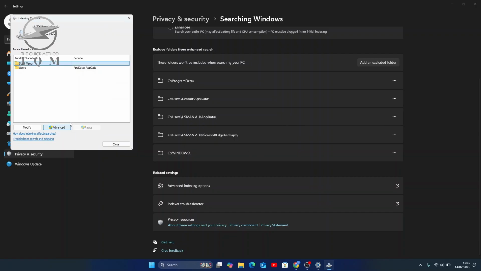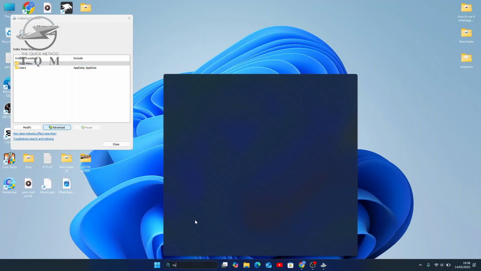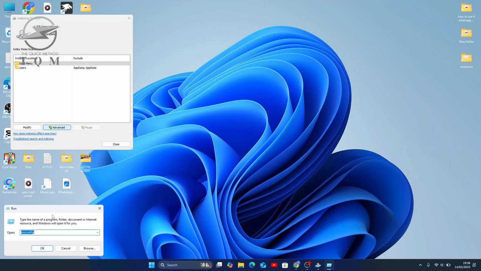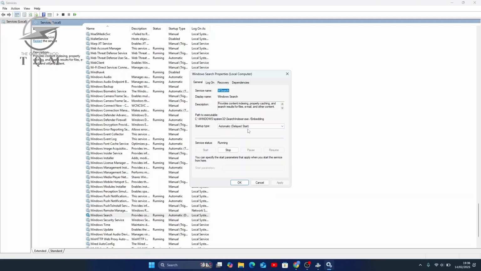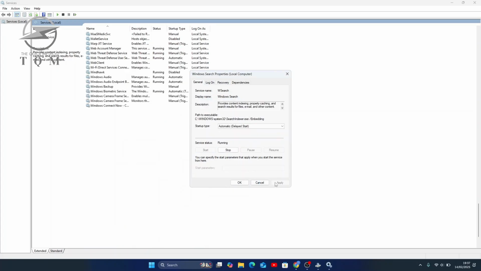The next thing we'll do is search for Run in the Start menu and click the Run app. In the box that appears, type in services.msc and hit Enter. In the list of services, find Windows Search under the W's. Once you find it, double-click on it. Set the startup type to Automatic Delayed Start and ensure the service status is set to Running. If it's already running, it's a good idea to stop the service and then start it again by pressing the Start button. Once that's done, press Apply and OK to save the changes.